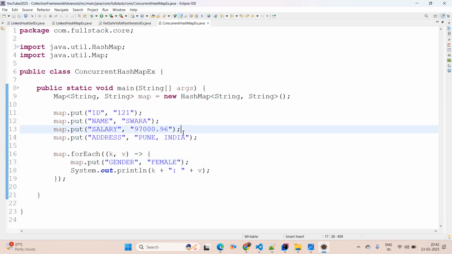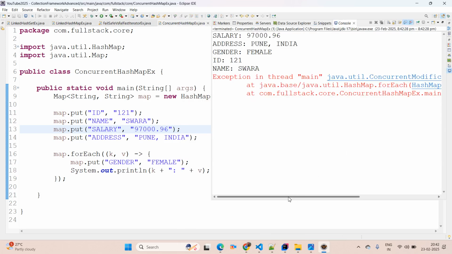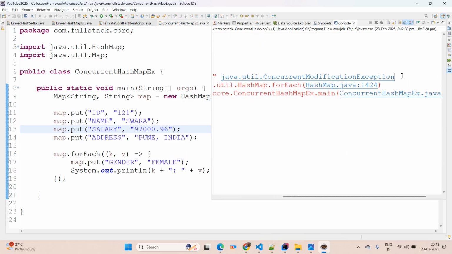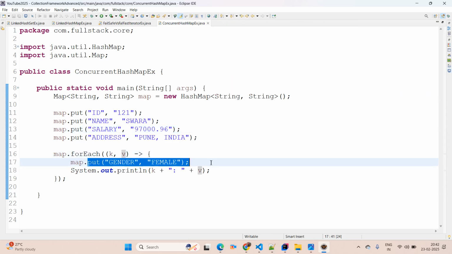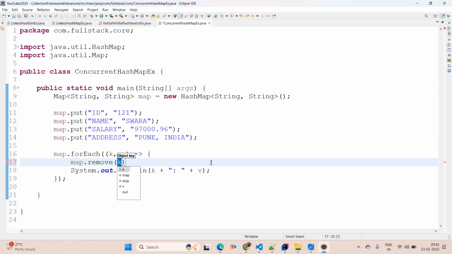Now simply run the Java application. See on screen, which exception does it give? Concurrent modification exception. If you are trying to remove here, just use remove, and pass the object you are trying to remove.